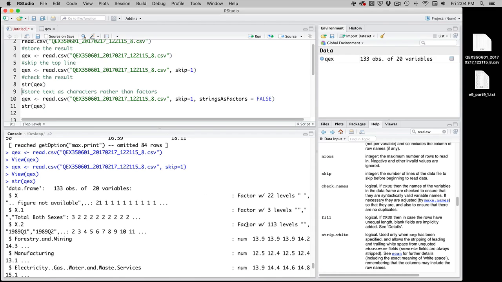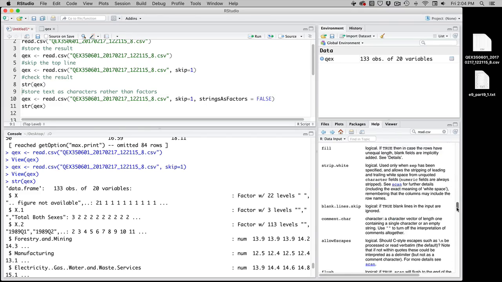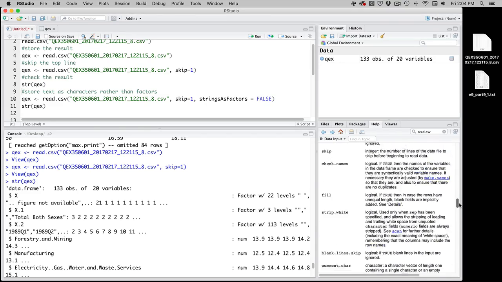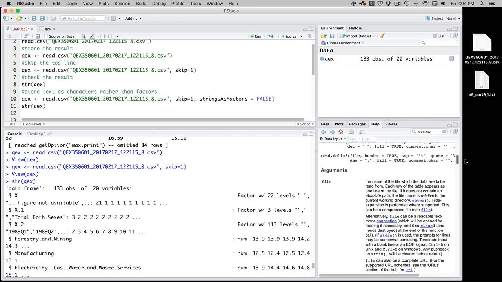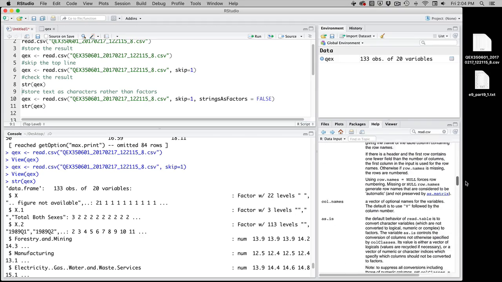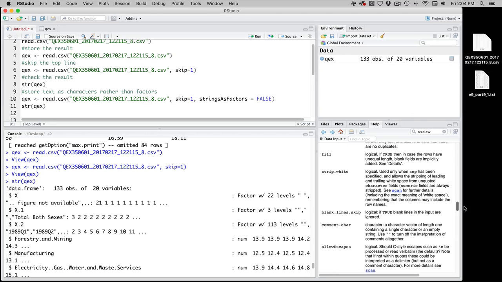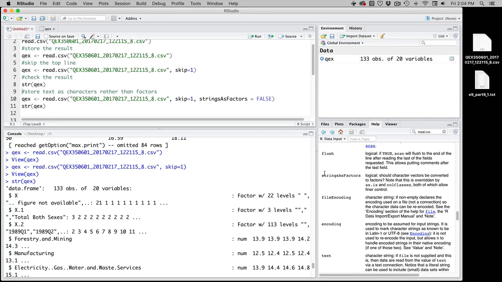In R, text data is either factor, organized text, or it's a character, disorganized text. And most of the time when you read data in, you may need to do some extra work on the text, so it's better being characters. And in the help settings, there is a setting for should strings be factors. Strings as factors. And I'm going to say strings as factors false, just leave them as characters.